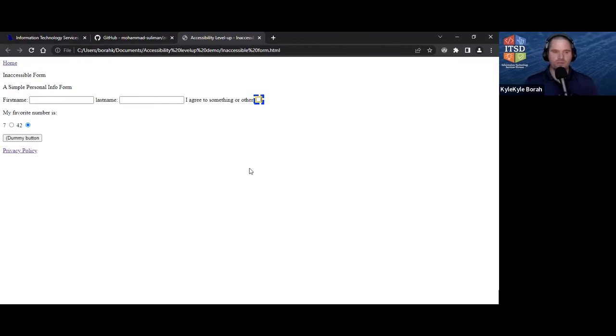Now, if I'm in this situation, you can find out what these things are, but you have to move focus away from that edit control. So I'm on this checkbox. I can hit up arrow. A simple personal info form. First name. Well, for some reason, it jumped me back. Favorite number is 7.